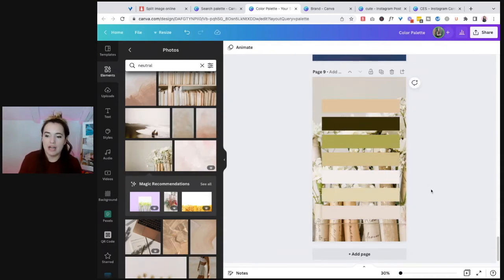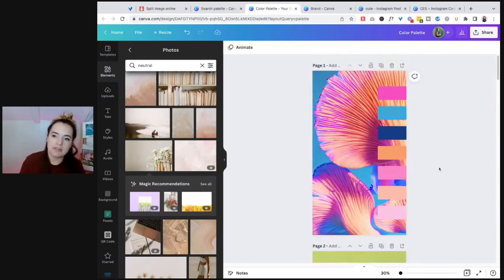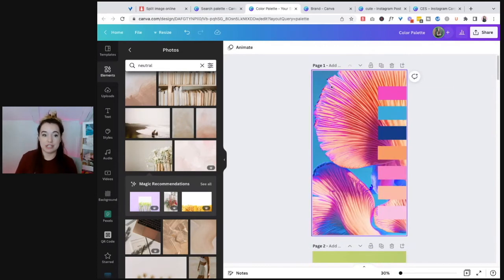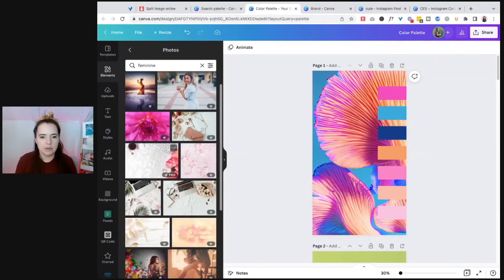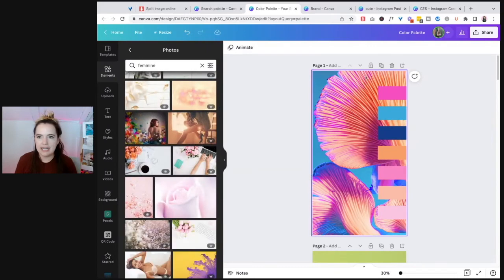I'm going to show you some of the other color palettes that I found just from photos that I was like, this is a vibe. If you ever find a photo inside of Canva or online and you're like, this is what I was looking for, and don't limit yourself to just Canva. If you really want to go with a feminine aesthetic, you can.